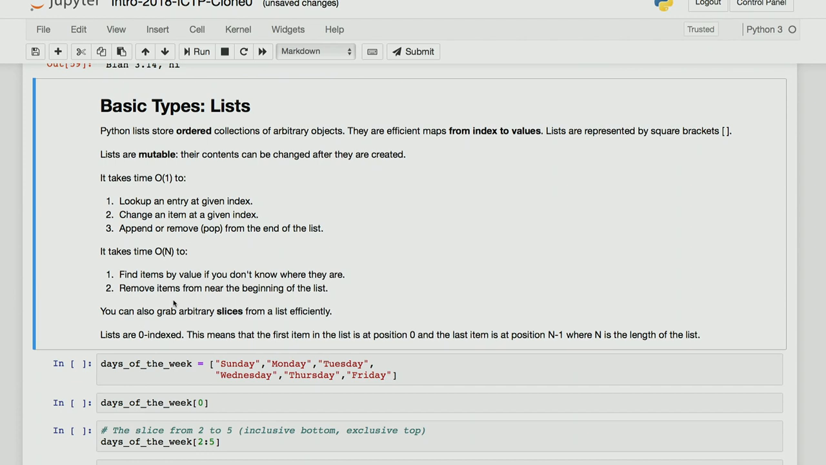Lists. These composite objects are basic data types in Python. The way Python works, they're very efficient, actually, considering how flexible they are. Lists are ordered collections of arbitrary objects. They're efficient maps from index to values. They're represented by square brackets. You can change their contents after they're created.